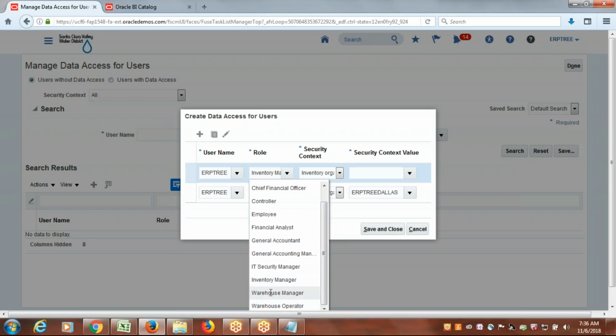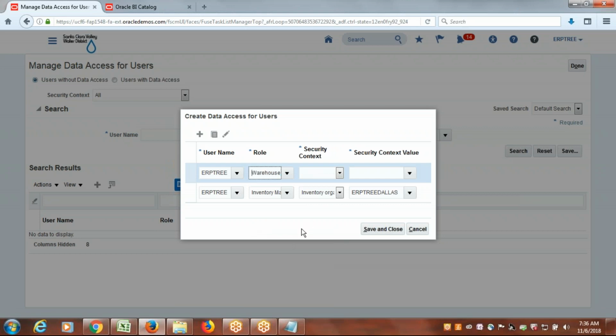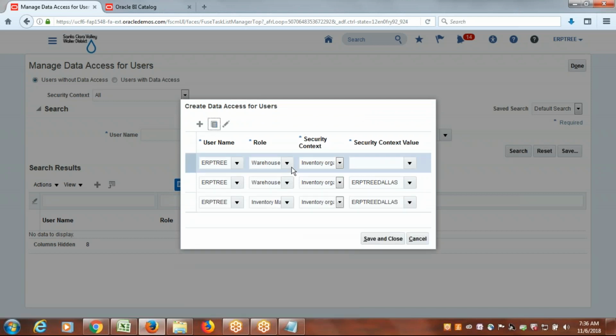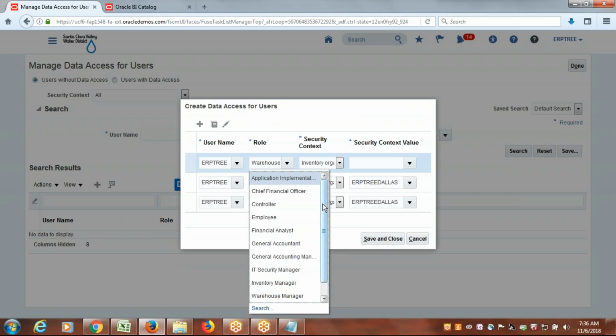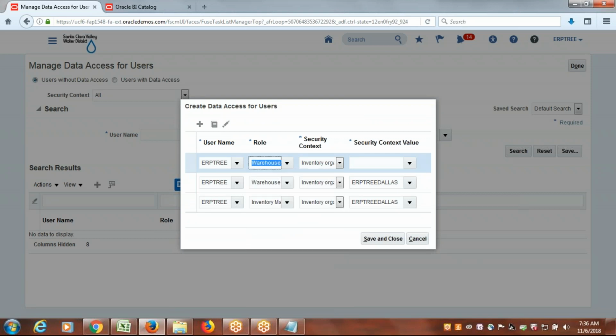The next role is warehouse manager. Select security context as inventory organization, same inventory organization. Or if you want to give access to multiple inventory organizations for this user, again for the same inventory manager, you can assign one more inventory organization. So if you have multiple organizations, let's say 10 or more than 10, you have to do this setup 10 times. Correct. So one task, 10 times you have to do it.